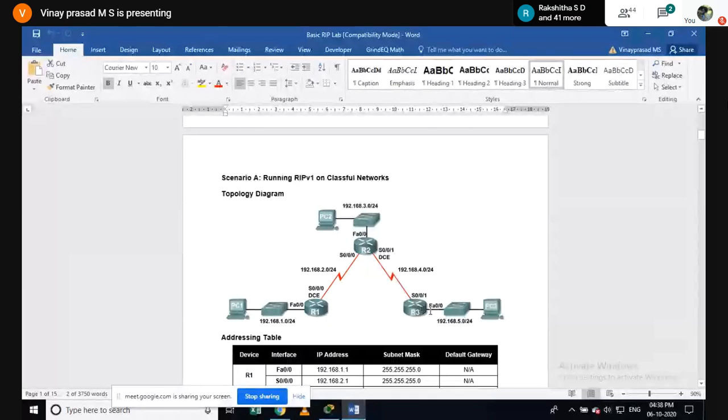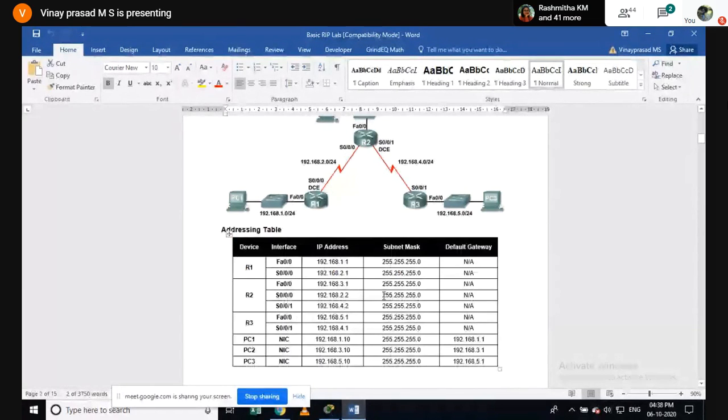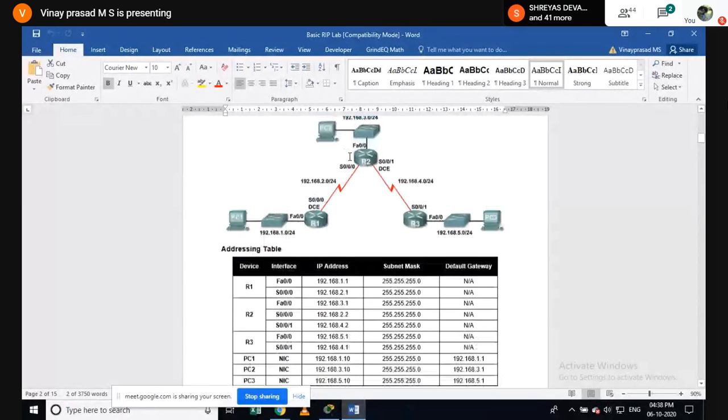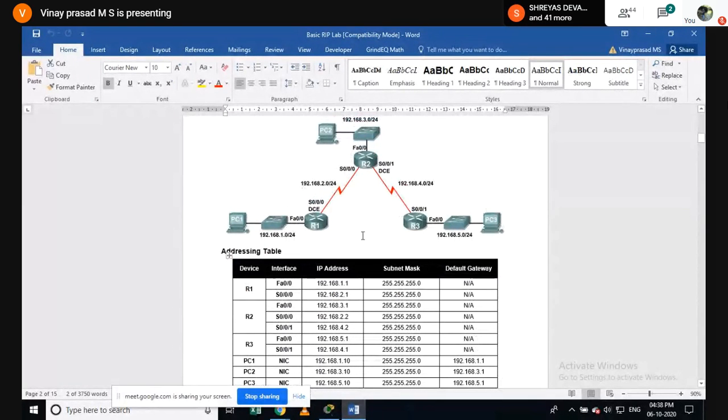Okay, clear? So for this network, I'm not going to use a static route, but instead I'm going to use RIP, the protocol which helps to discover the remote network without any network administrator involvement. Dynamically it will discover the remote network and update that information in its database.